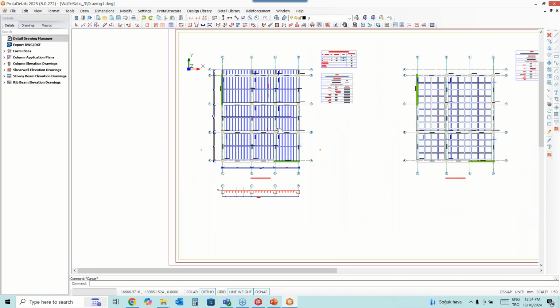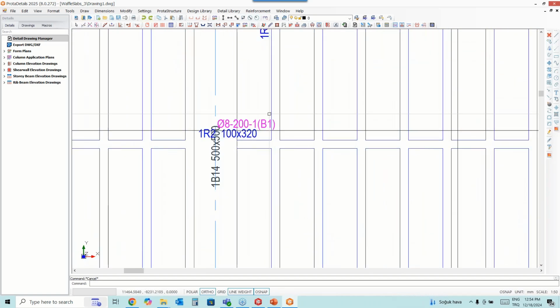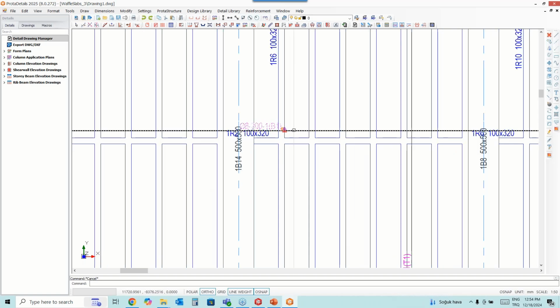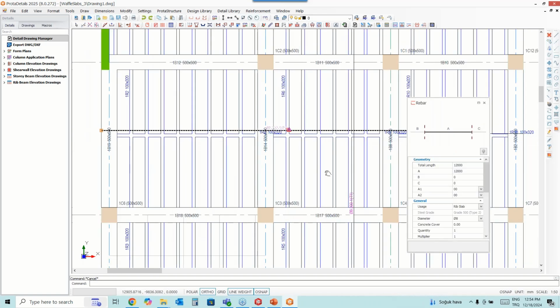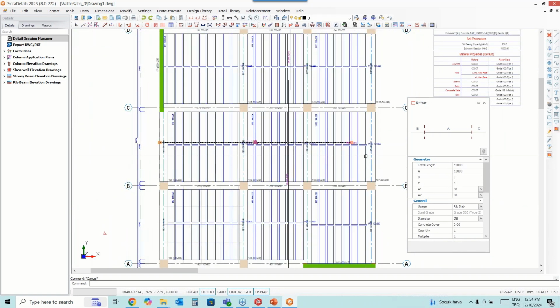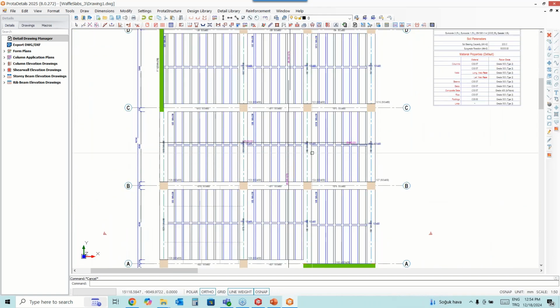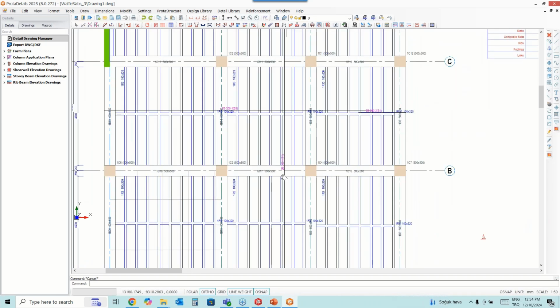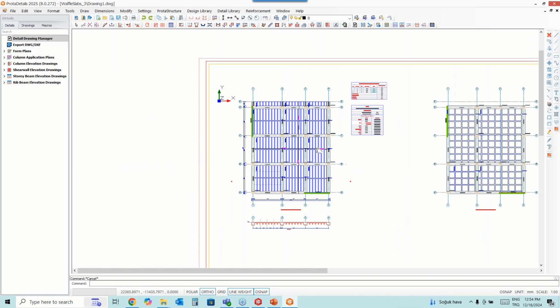And also you can see that this reinforcement has been placed like this with regard to the column strip.